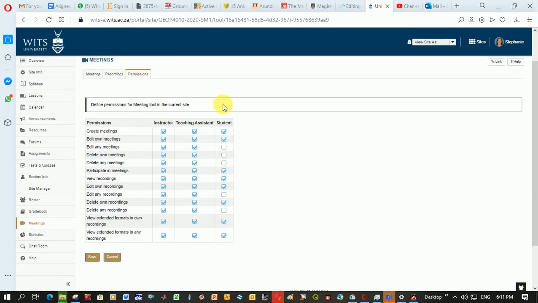But the main thing I want to show you is that you have to, for students, make sure that they can create their own meeting. And I don't know how important, but edit their own meeting, view recordings, edit own recordings. I'm not sure about delete own recordings. These things are not so important. The main thing is that they can create a meeting, so they're not waiting for you. They can go in themselves to the site and create it.